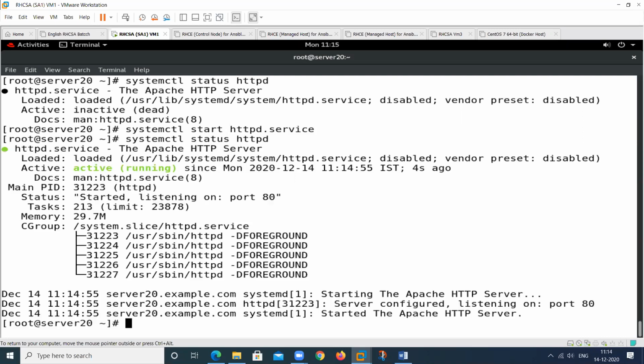Again, see the status. Now, what is the status? The status is active. But you want to check whether it is enabled or disabled. At this time, this is disabled. When we restart my machine, then this condition will apply at the time of booting. This is my current condition.